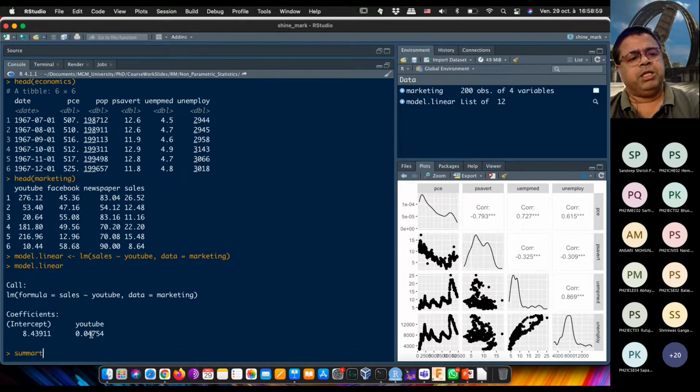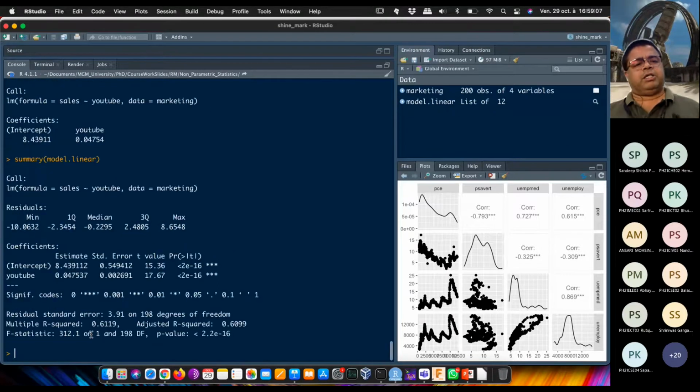I just say summary and then I will just say model dot linear. तो summary करने से क्या होगा? It will give me a lot of information. It will give me what is my significance value. It will tell me what are my estimated values. ये जो coefficients है, this is the coefficient here. 8.4391 दिख रहा ना, ये coefficient है. ये 0.04754 दिख रहा ना, वो ये वाला है. And it has given me the probabilities also. Remember those probabilities that we talk about, level of significance 0.05, ये level of significance related probability है.